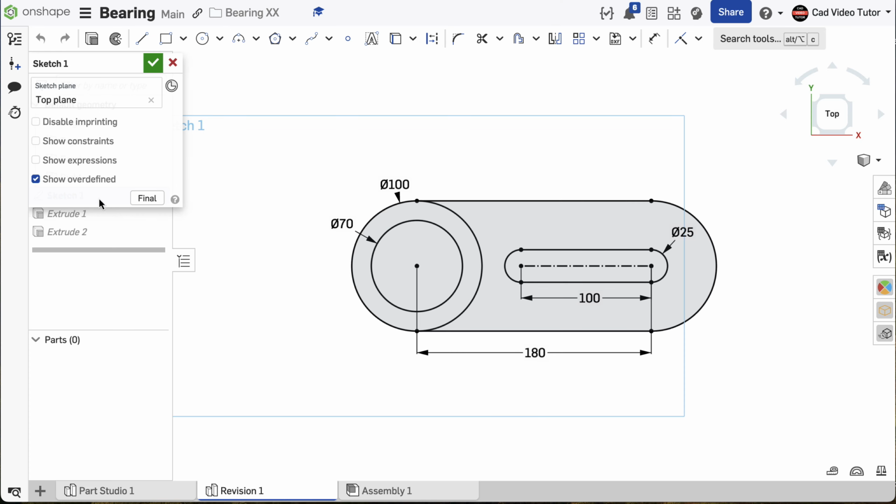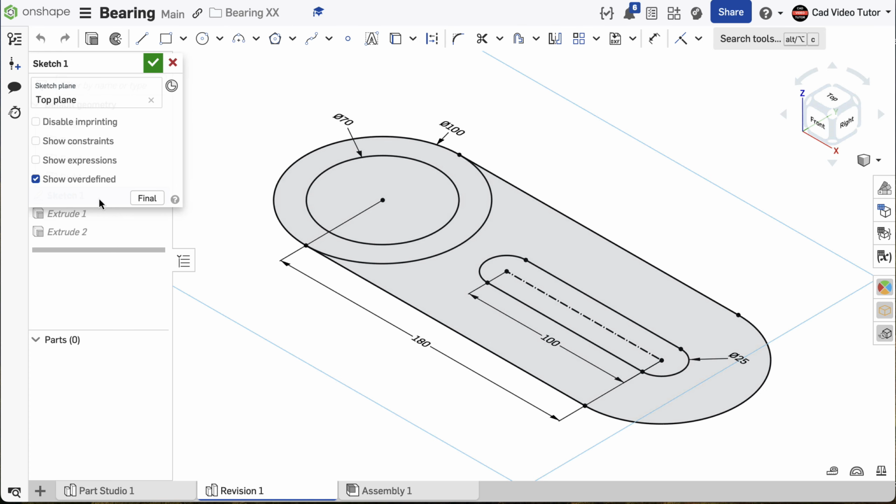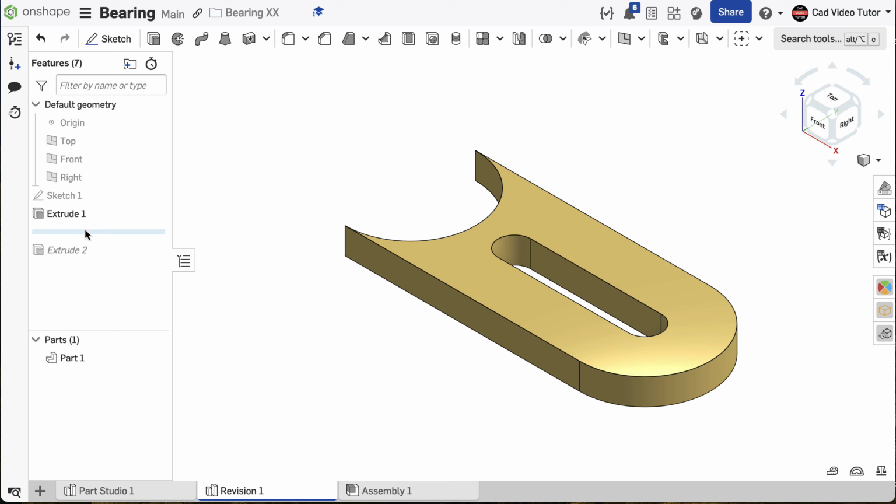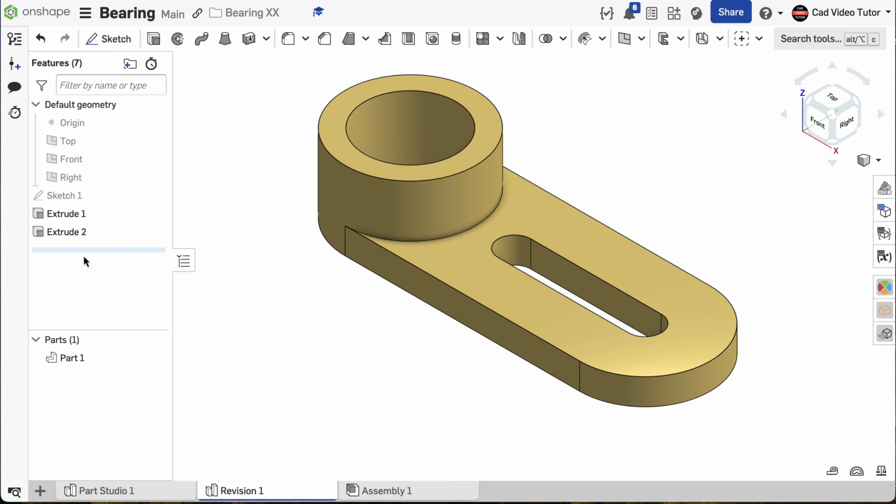Step 4. Complete sketch 1. Step 5. Extrude 1 will create the base feature. Step 6. Sketch 1 can be used again to extrude the bearing, which will be added to the base feature and complete the part.